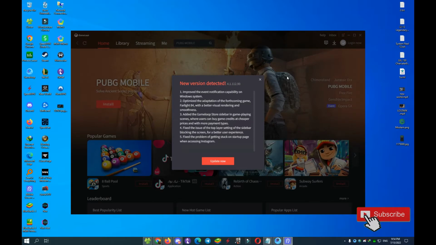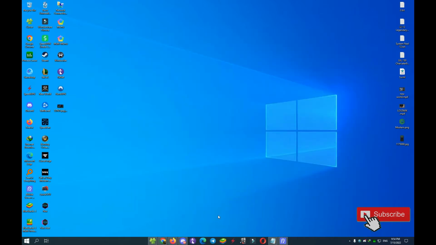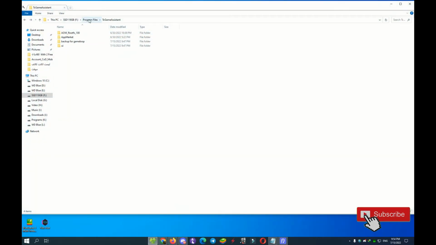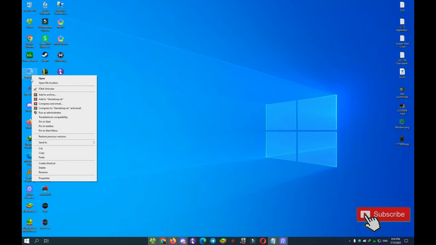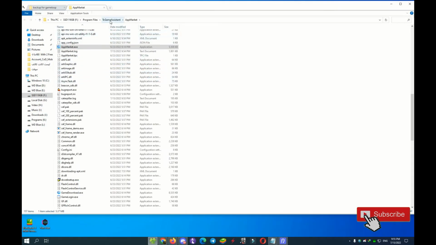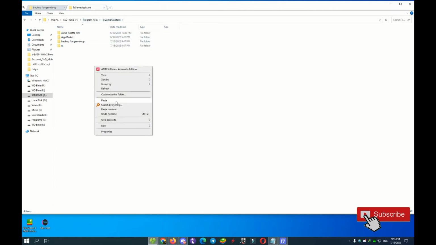it's very easy. Just close your Gameloop completely, quit, and go back to your backup where you copied all of those folders. My backup is here. Just copy all of them, come back to your desktop, open file location, select Gameloop, open file location, and here TxGameAssistant. Right click and paste, and replace all of those folders.